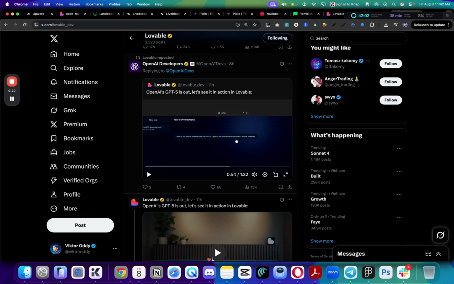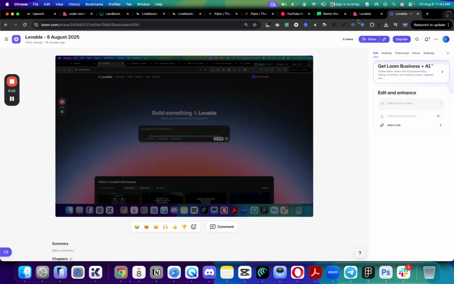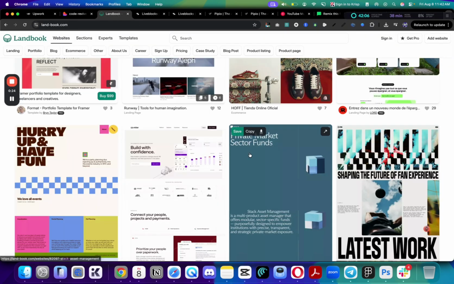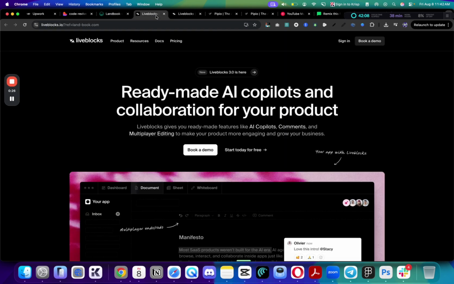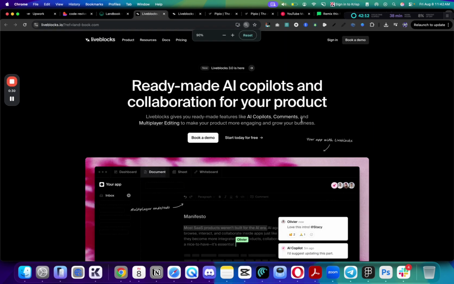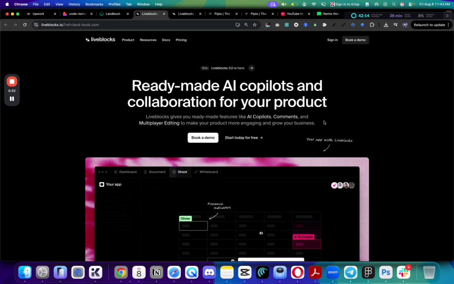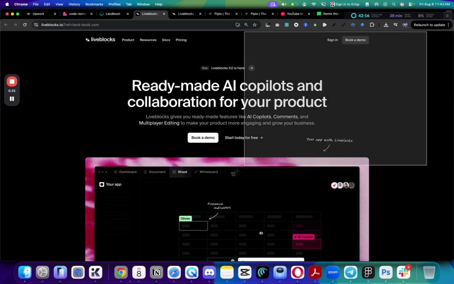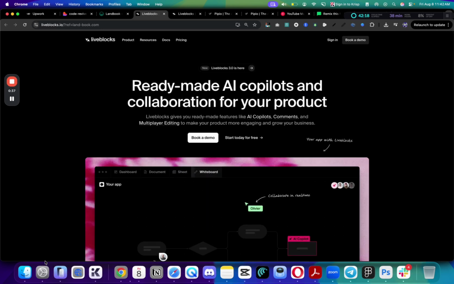And today I thought that I'd do a clone of a popular website, so I'm going to go to Landbook and find a website that I like. So I'd say this one is pretty cool, and there's a few ways to actually do a clone of a website, and the first one is to take a screenshot and ask it to do the exact replica of this. So that's what I'm going to do.